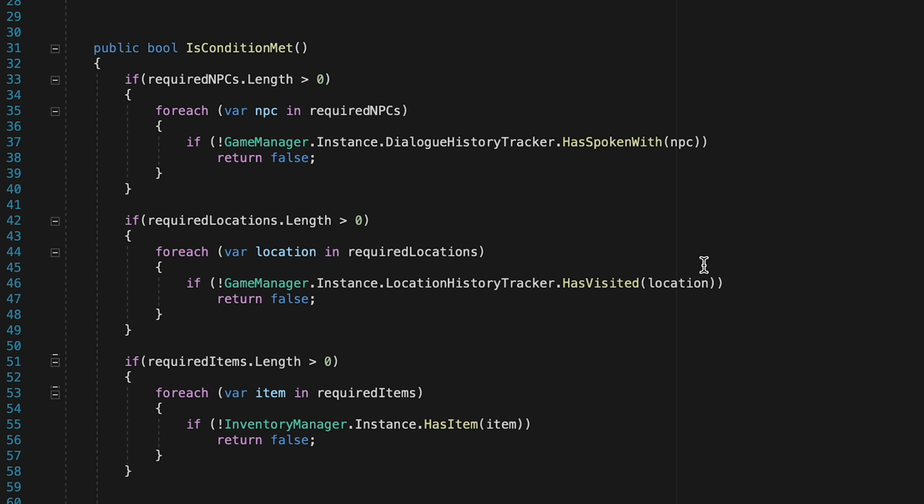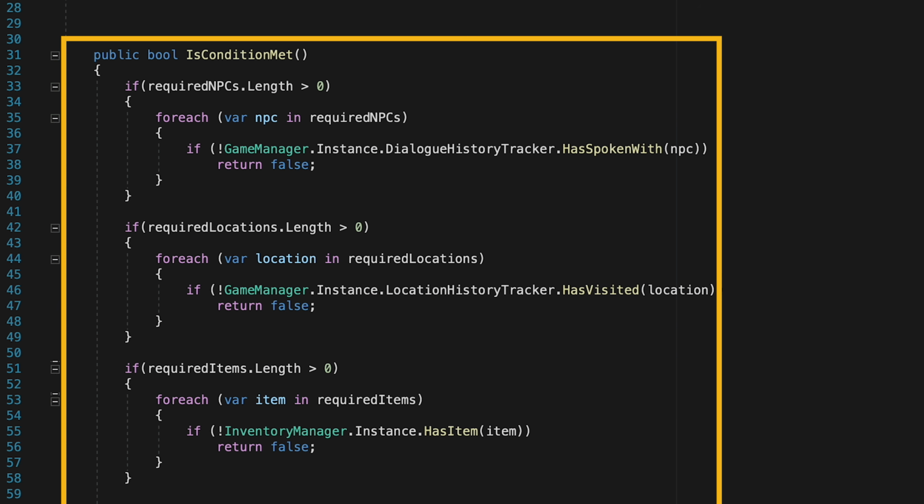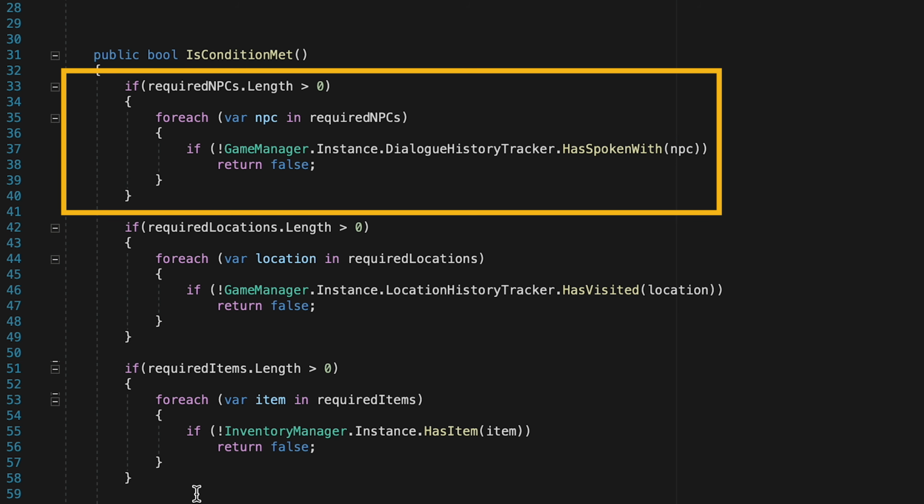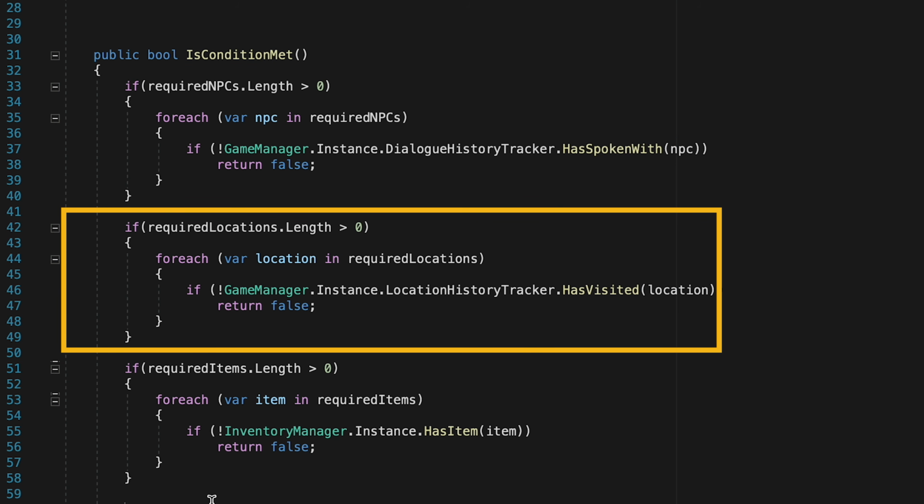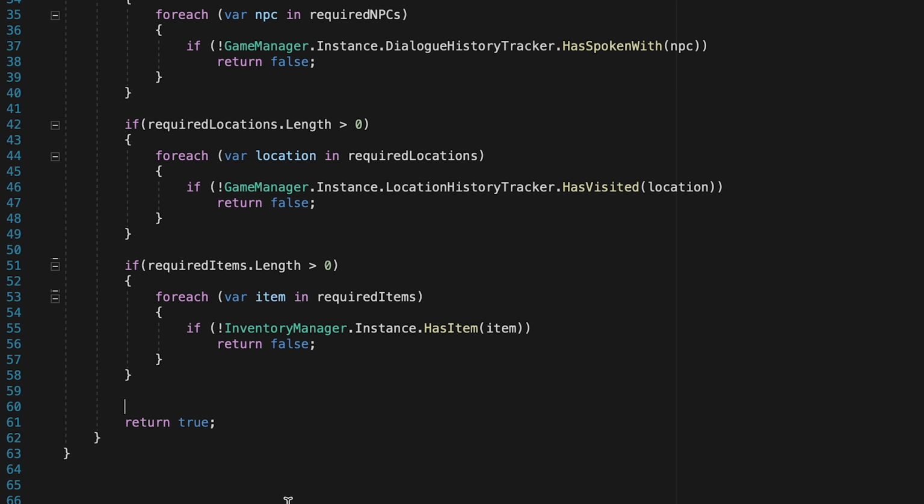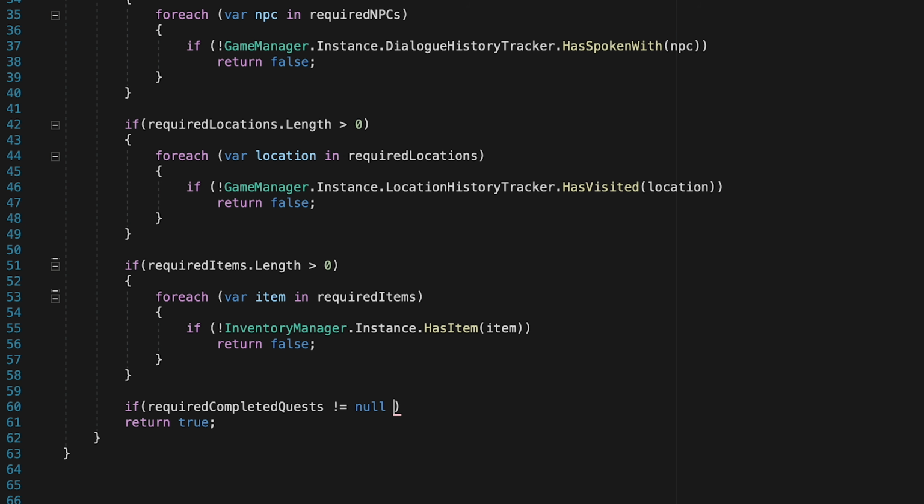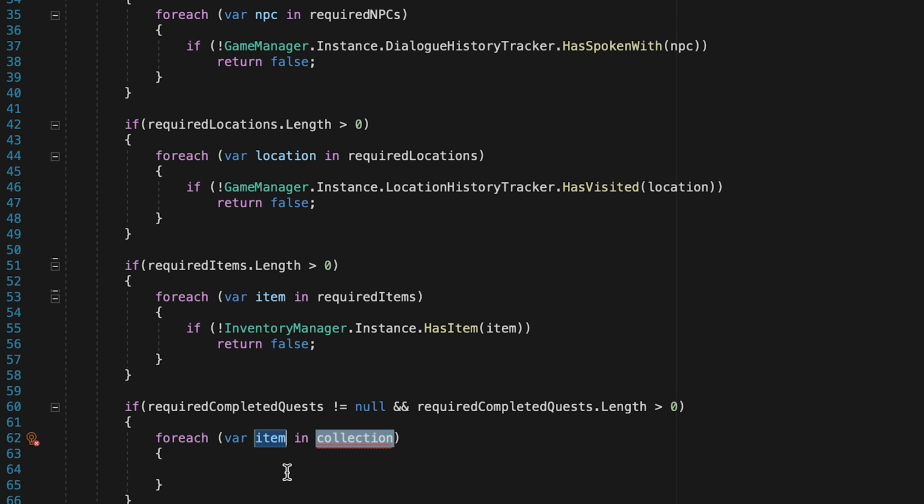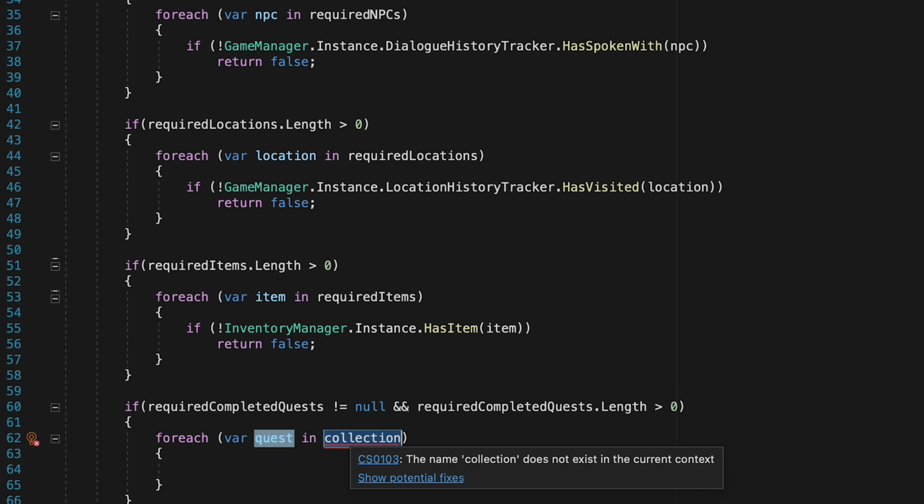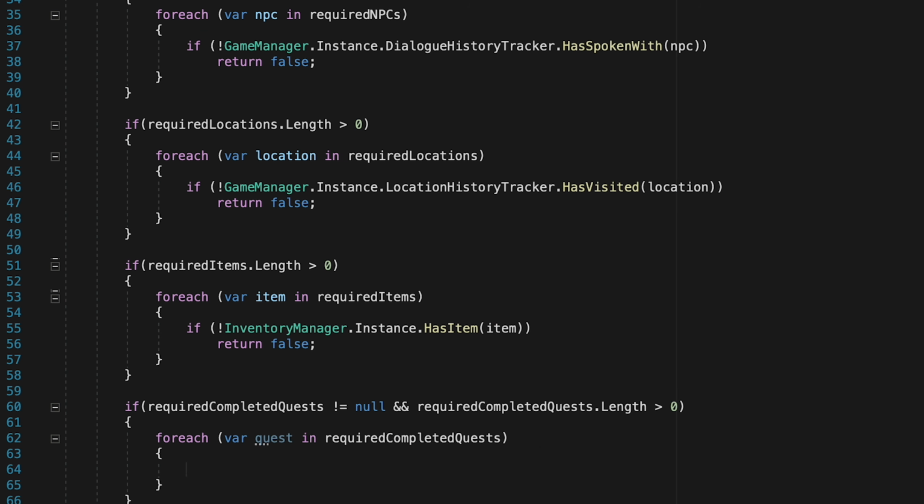Now at this point, we need to come down to our is condition met, as we're going to need to actually be able to check if we've completed the quests. We've already got a way to check if we've talked to NPCs, visited locations, or collected items, so now we'll just add one more if statement. So here, we'll just type in if required completed quests is not null, and required completed quests length is greater than 0, so there must be at least one of them in that list. If so, then we're just going to loop through each one. So we'll use a for each loop here. We'll go through each variable, let's call them quest, in our required completed quests.